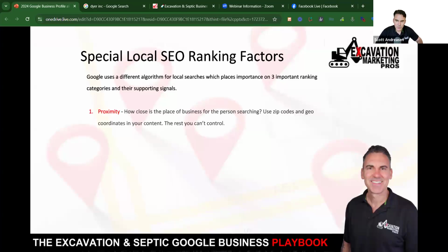Some other special local search engine optimization ranking factors. Google uses a different algorithm for local searches, which places importance on 3 important ranking categories and their supporting signals. First is proximity, that if the person searching for your excavating or septic services is within 15 miles, you've got a really good shot at showing up for that. Beyond 15 miles, it's going to be pretty tough to rank.